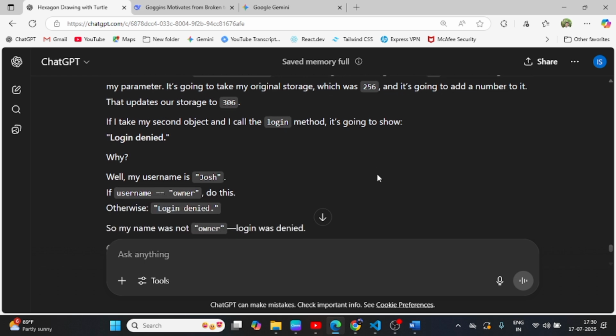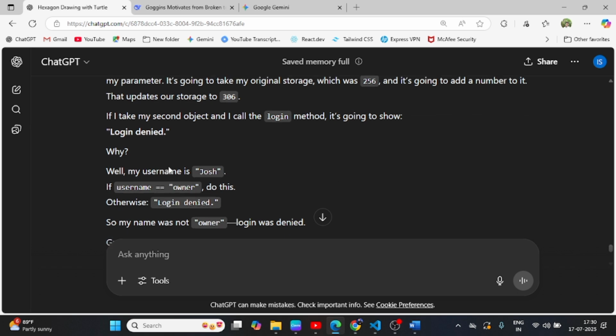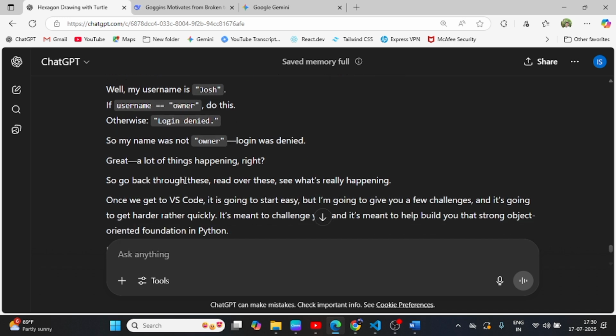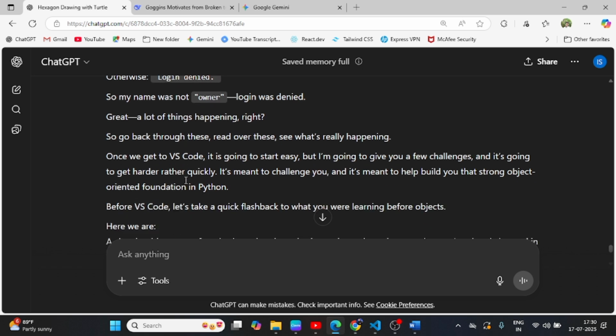So if I take my second object and I call the login method, it's going to show login denied. Why? Well, my user is Josh. If user is equal to owner, do this. Otherwise, login denied. So my name was not owner, login was denied.